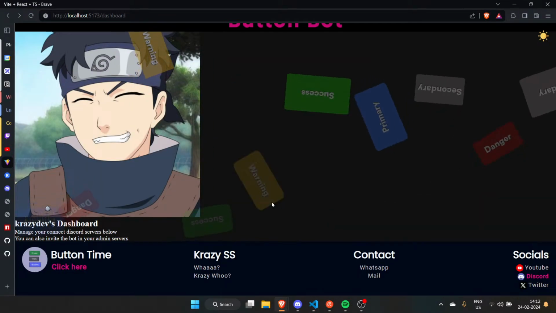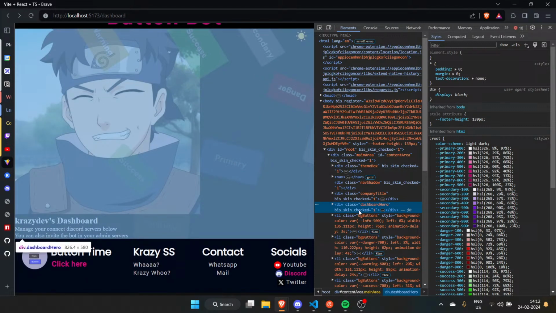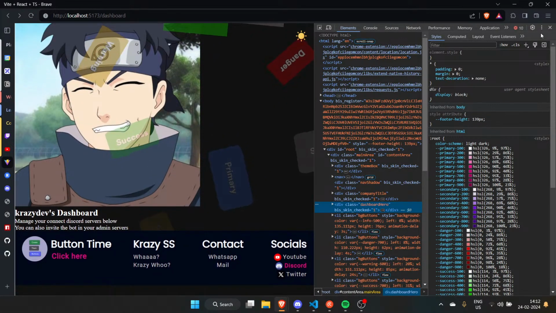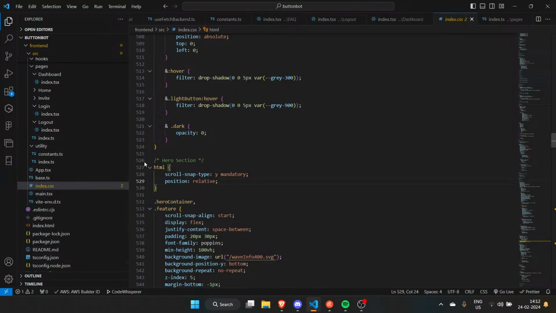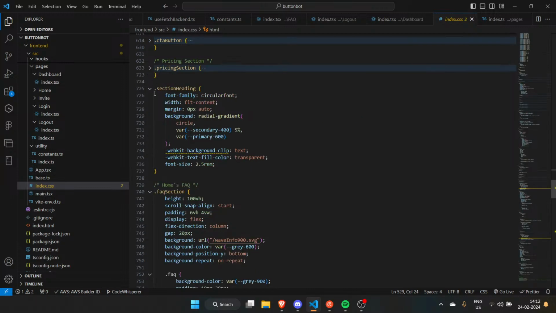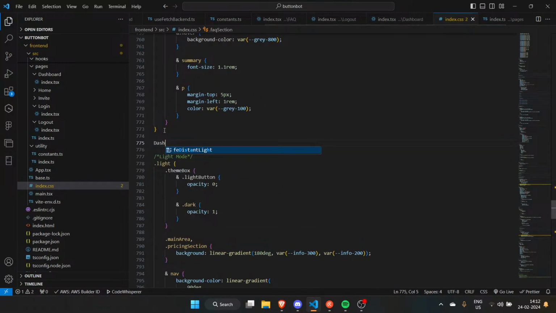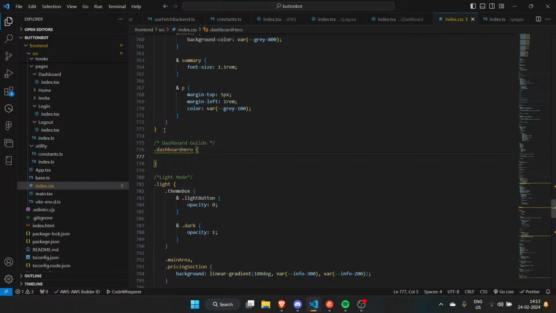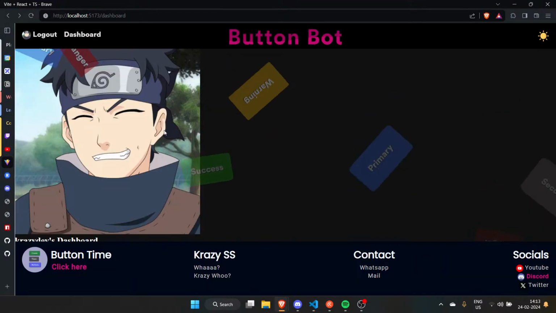What's happening? Let's inspect this. We have main area, theme box, dashboard hero, and so on. Right. Okay, let's try something out. Okay. So we have all of this stuff. We don't care about any of that. We don't care about price section. We care about our dashboard guilds dot dat. Now I want this thing to have a position of absolute. Let's say that's not good.